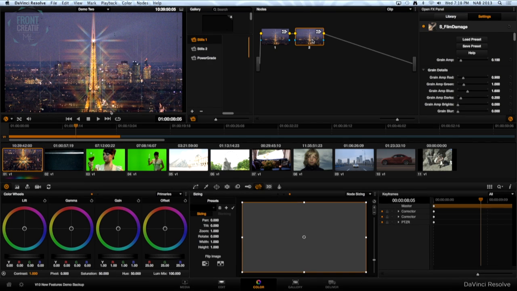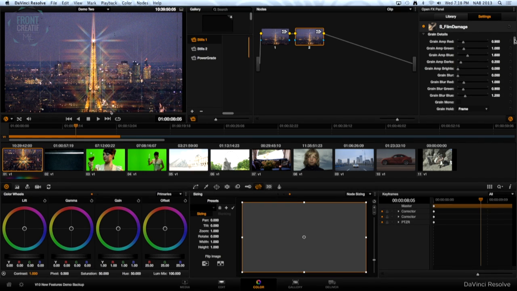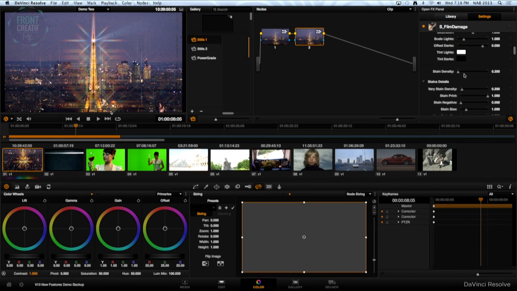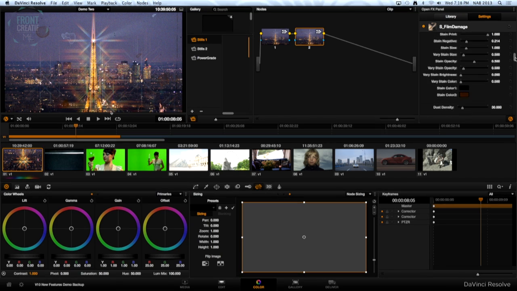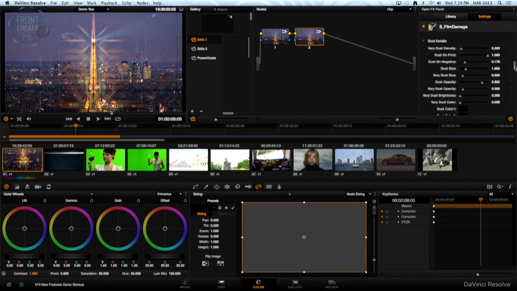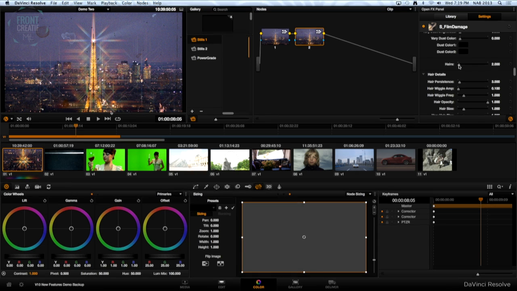I've got my effect, and the Sapphire film damage effect is really great. If I drop down, I can add things like stains. I can add stains to the negative, which appear white. I can add dust in varying degrees, and same thing. I can add dust on the negative. This is the opposite of dust busting. I can add hair if I want to be really gross.